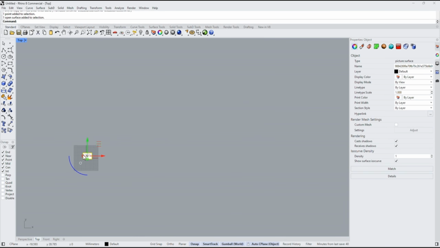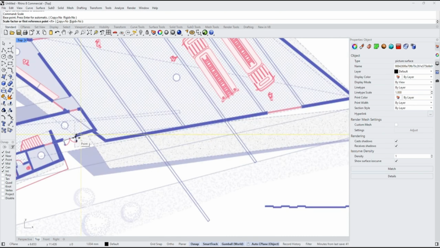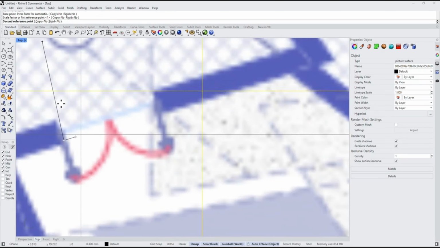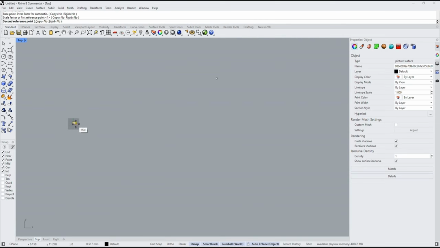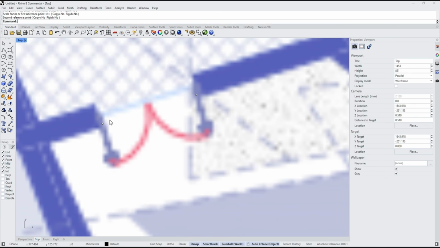Now we'll click on the image, we'll type scale, just a simple scale, and it says base point. I'll select the base point. You can select a factor or you can pick a first reference point. So let's pick this as the first reference point, and the second reference point is the point where we want to scale our image to. This is my second reference point.